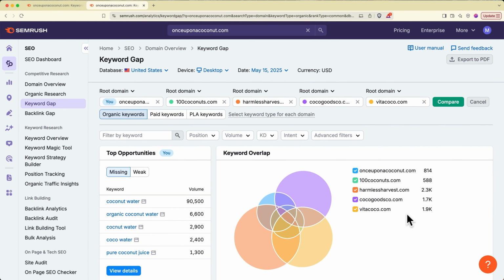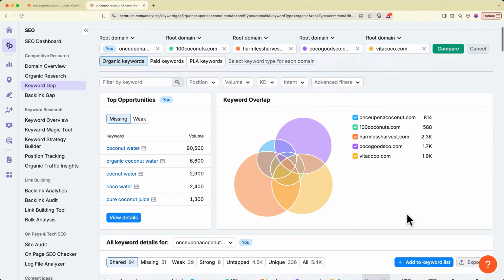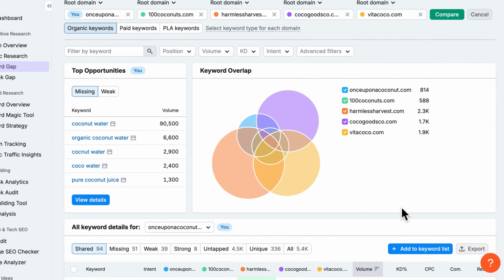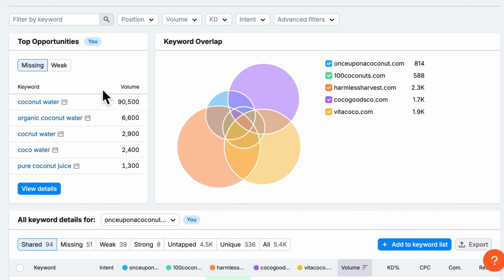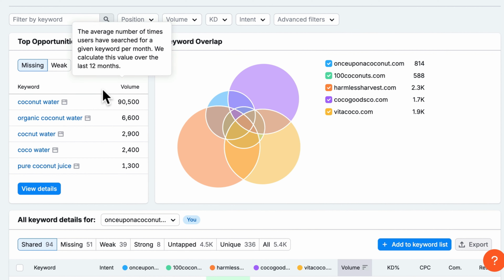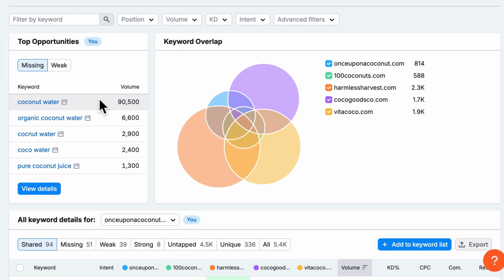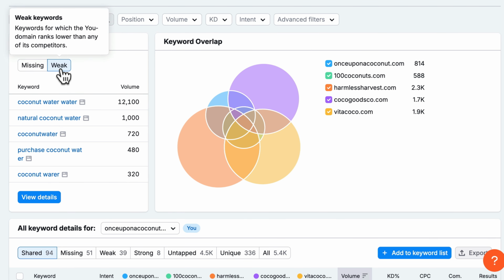Semrush will generate a keyword gap report. On the left side, we see a list of our top opportunities. Missing keywords are keywords that our site is not ranking for at all, but our competitors are. You can see that coconut water, for example, has a total monthly search volume of 90,500. Quite a bit. If you click on the Weak tab, you can see a list of keywords that we and our competitors are ranking for, but we're not ranking as well as them.